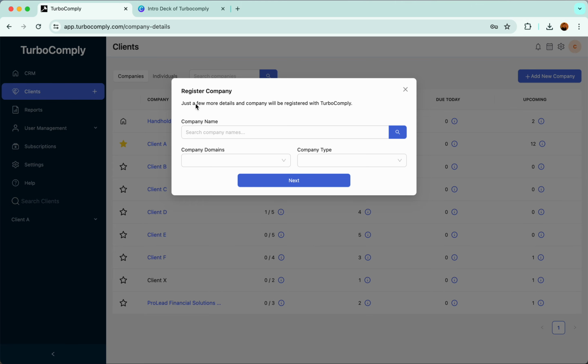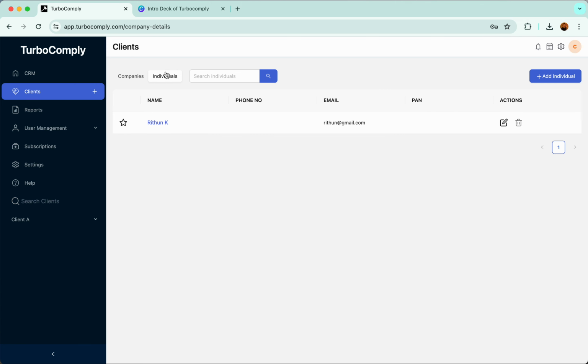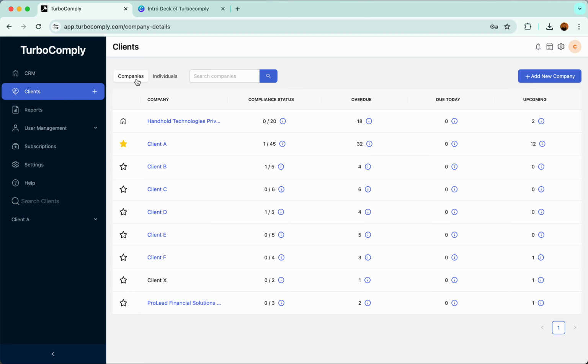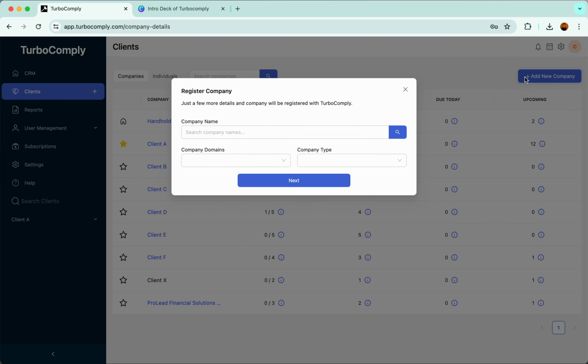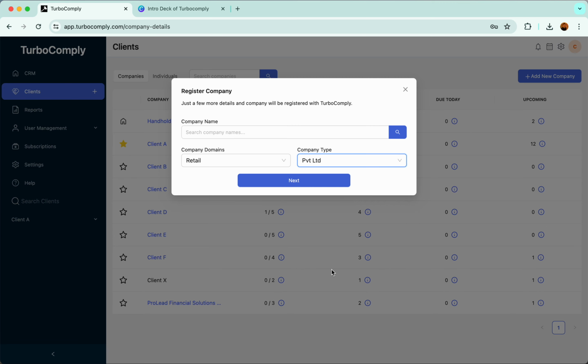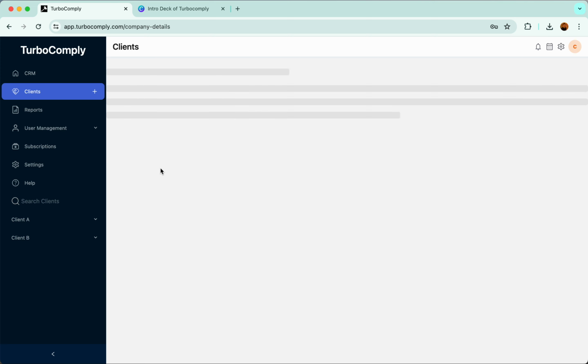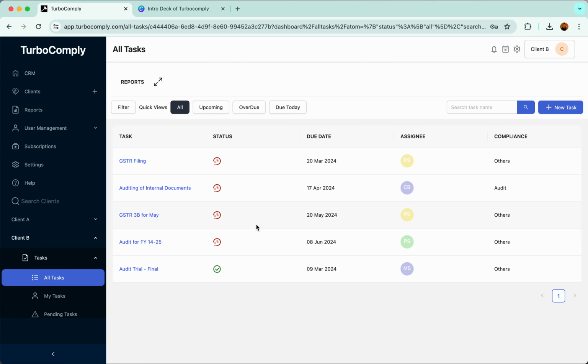Second step is addition of the client. This client can be a company client or can be an individual, so that this can be used for a company filing or for an ITR filing for individuals. So adding a client is very simple, just the name of the client and then the type or the domain of the client, and finally what company type. So this is the information that is collected during the company creation. So once that is done, the activities of task creation and project management start.